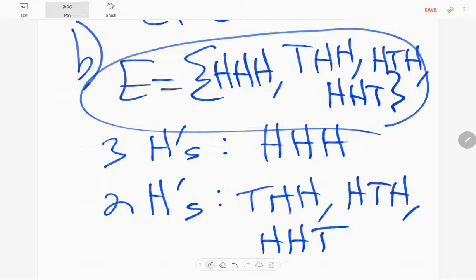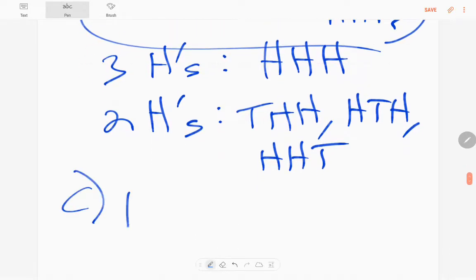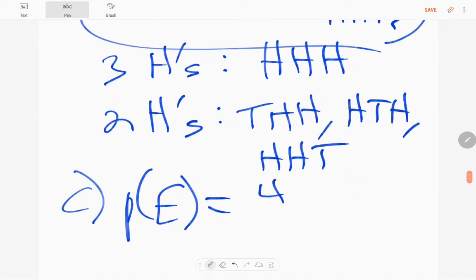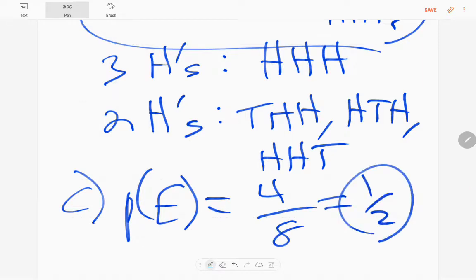The probability that there are more heads than tails. That's really just the probability of the event that we just listed. So notice that there are 4 things in that event. And we said earlier there are a total of 8 things in the sample space. So the probability is 1/2 that you have more heads than tails.